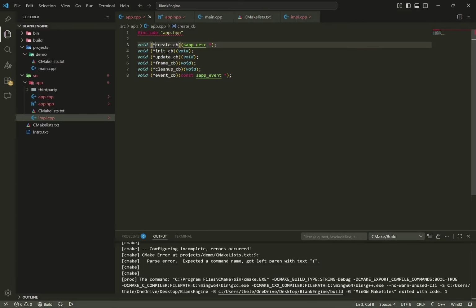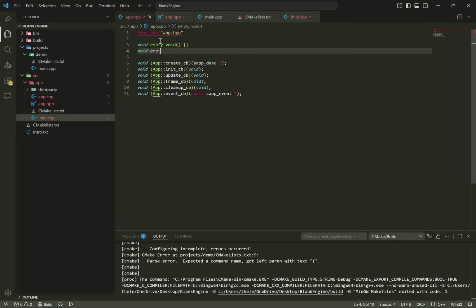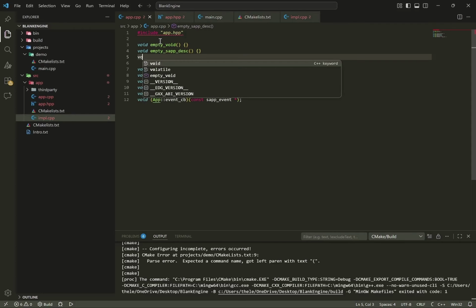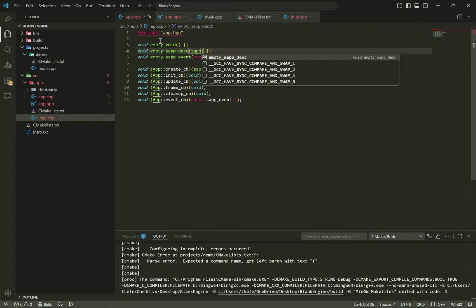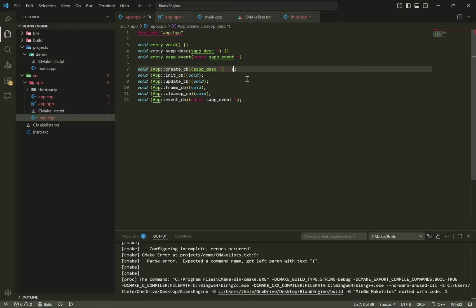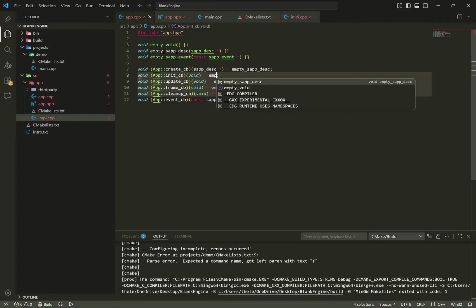And start defining it. I have empty voids that do nothing for now. So I have a void called empty void that does nothing, void empty ASAP description that does nothing, and void empty ASAP event, constant ASAP event. And this is how we can set the defaults, just so that we don't have any undefined behaviors if these functions get called and we haven't set them yet. Empty event. And for these targeting functions, we have to make them equal to empty void.